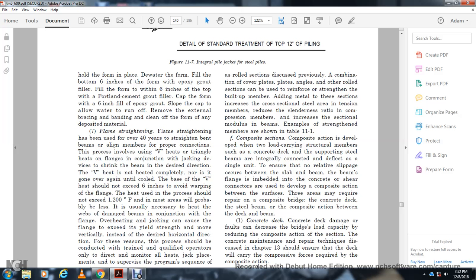Flame straightening. Flame straightening has been used for straightening beams and lining up members for proper connection. The process involves a V-heat, a triangle of heat on the flange, in conjunction with a jack or device, to shrink the beam in the desired direction.